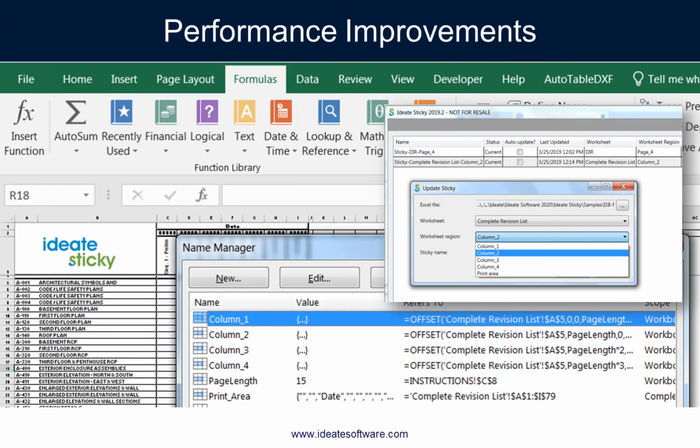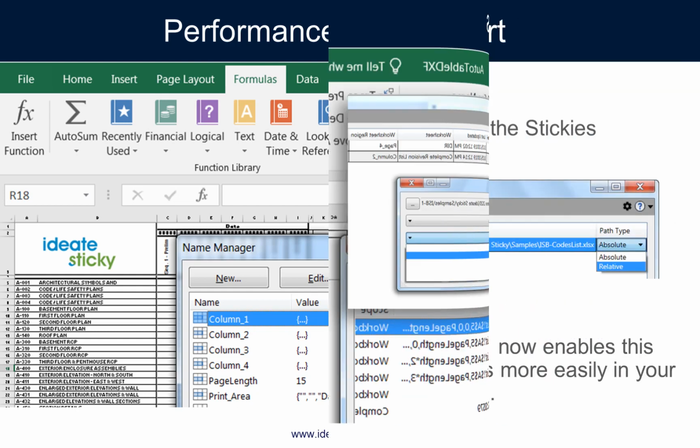The May 2019 update includes a performance improvement that impacts those who use print regions and multi-worksheet Excel files. We've modified how we read the print region data in such files for a significantly faster open and update process. If you're using these kinds of Excel files, be sure to update to this latest version.